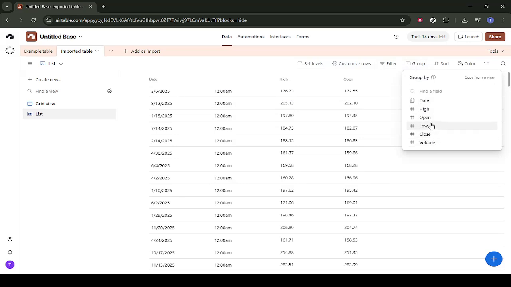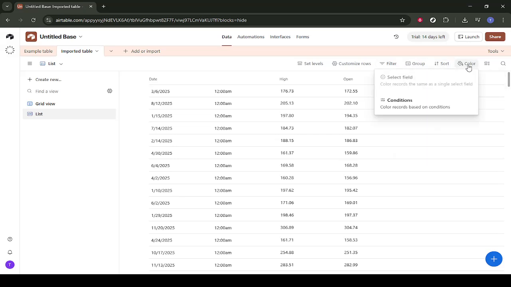Then, click on Color. Colors help visually separate categories or statuses. Use the highlighted controls to assign colors based on conditions, such as different colors for different statuses. This can make your list view much more intuitive.